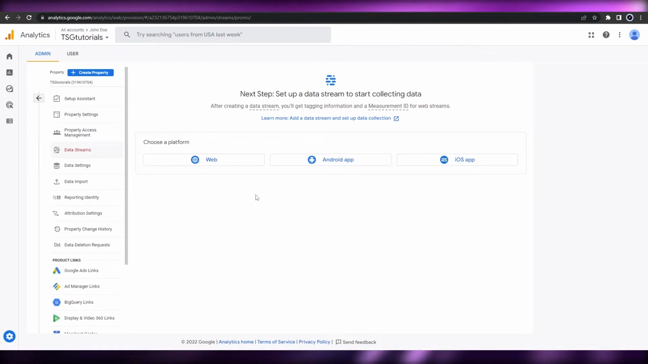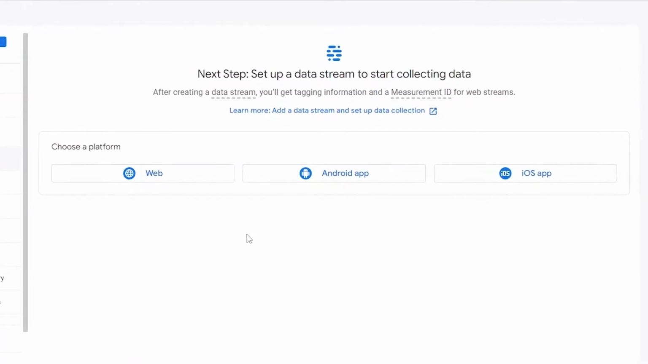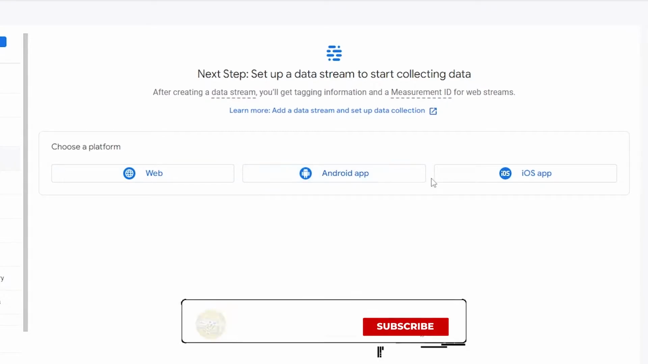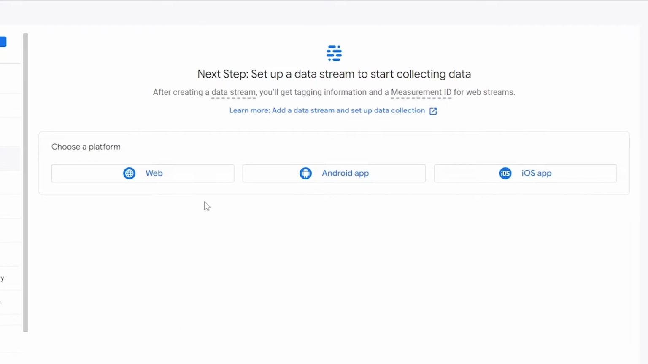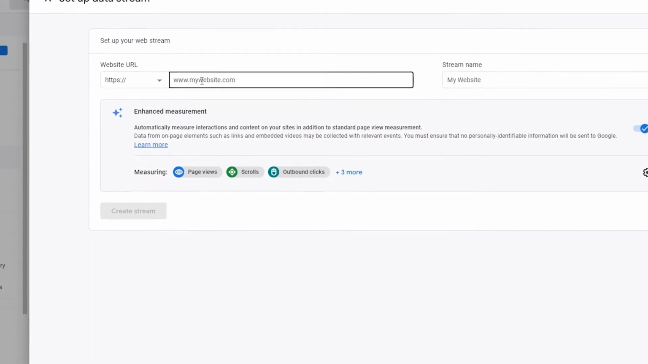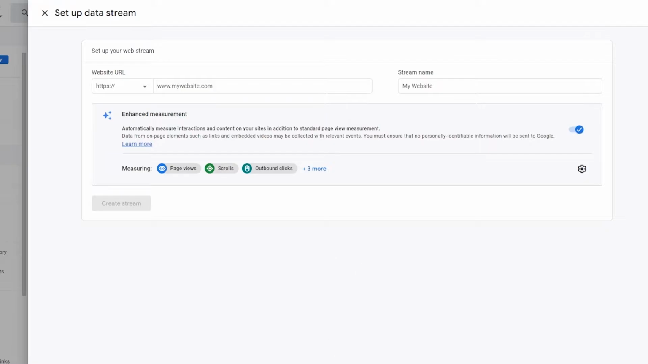So we have created our property. Now all that's left to do is to set up a data stream that can collect your data from your website and help you enhance it. So choose a platform. Over here you have three options, either a website or Android app or an iOS app. Choose whichever one you want. Since we're going to be using analytics to apply it on our websites on Squarespace and Wix, we're going to choose website. And over here, we just enter in the domain of our website.